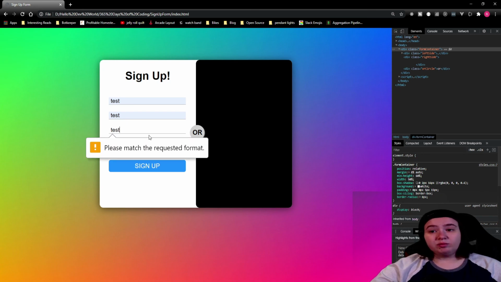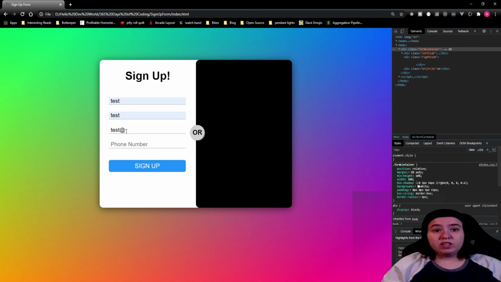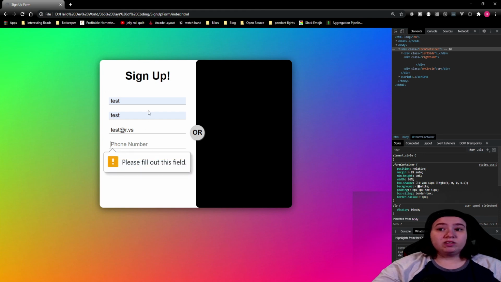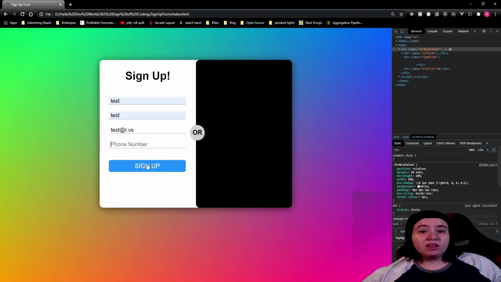It'll say it doesn't match the requested format. Even if we put an @ in here, it'll also say that. It will check that it has an @ symbol, something after the @ symbol, and at least 2 things after a dot. So now if we do that, now you can see it passed this validation and got to our phone number validation.